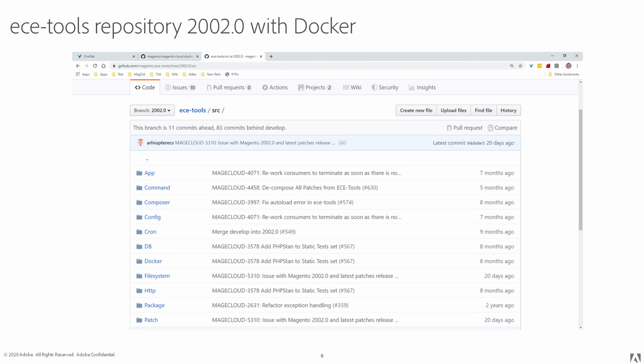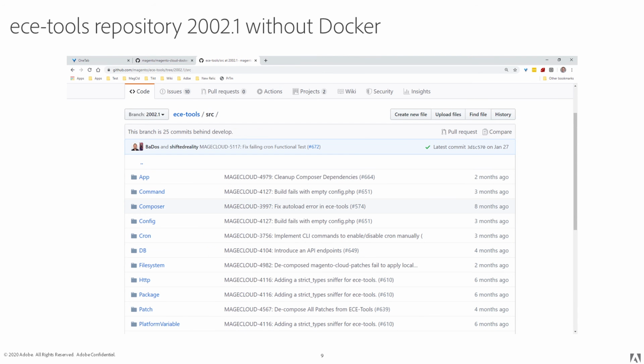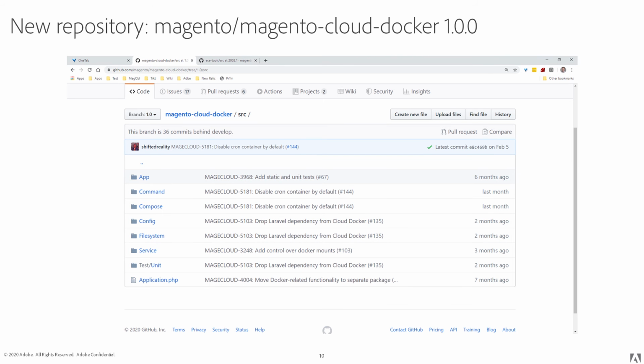Here's an example of how it was before with ece-tools 2002.0. You can see that within this src directory, you have this Docker folder. As we move to 2002.1, you can see that Docker folder is no longer there. And we now have a separate directory, a separate repository for Magento Cloud Docker. And this is 1.0 with its own code.